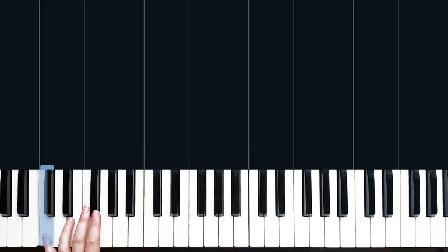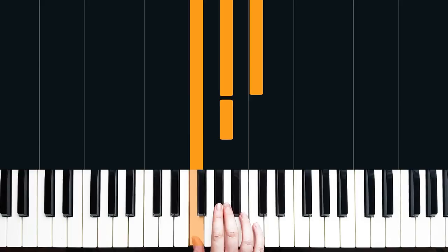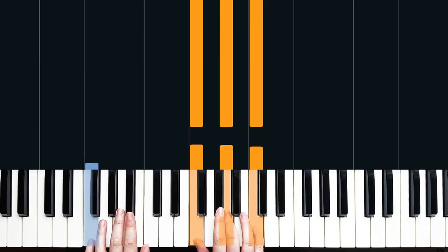Okay, well done. So I'm going to show you the right hand chords now. Are you ready? We can play them really simply again. So a simple way to do this, we're going to start with an F chord. So we've got F, A, C. And that goes along with our F in our left hand.